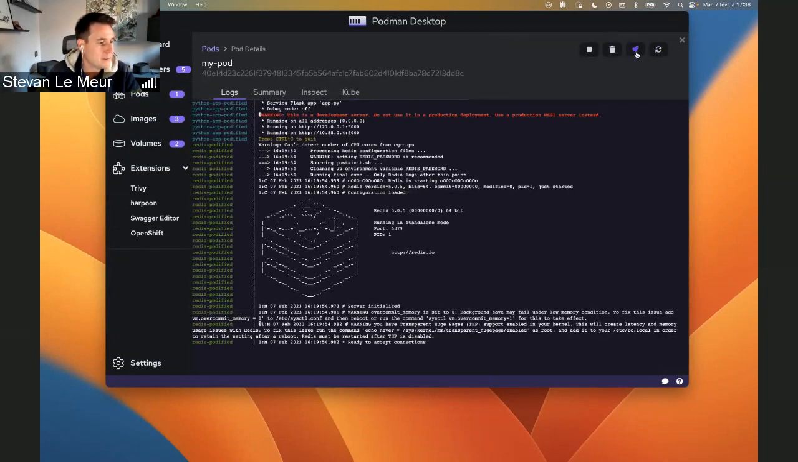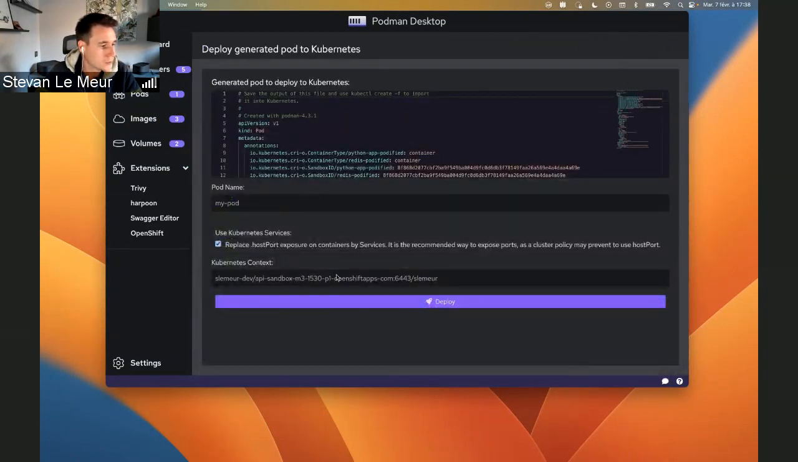You also have the ability to select the namespace where you want to deploy your pod. Thanks to the capabilities that allow you to generate the Kubernetes manifest and deploy a pod onto a Kubernetes cluster, when you are connecting to a remote Kubernetes cluster, you have the ability to choose the namespace where you want to do your deploy.